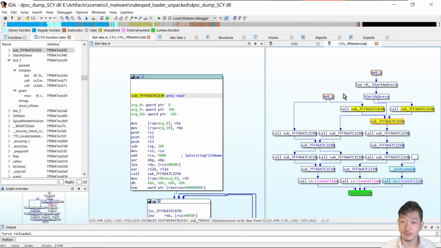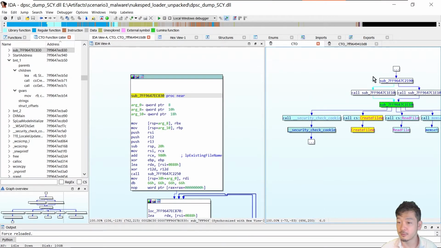IDA's proximity browser cannot create a graph based on an API address and cannot find paths for undisplayed nodes. So this is also one of the advantages of CTO. And this is a subgraph here. So you can keep the original CTO graph you are looking at like this.